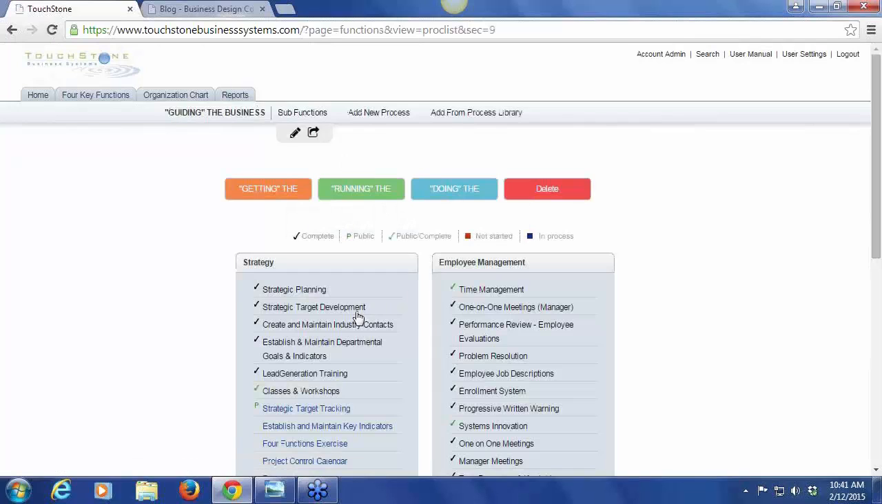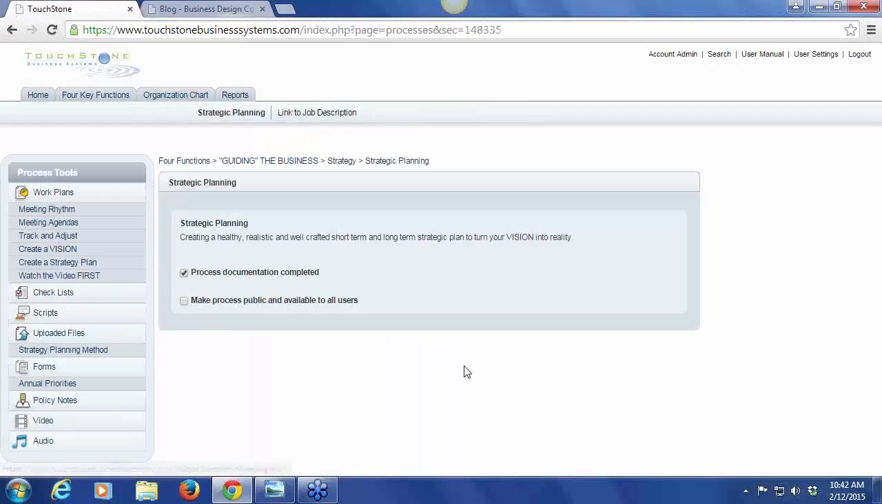This next tool from the library, called Strategic Planning, allows you to take your strategic target and go through a step-by-step process of implementing it. So here in Strategic Planning, there are some work plans which set the stage for this: how many meetings you're going to have, because the meetings then show what you've accomplished between meetings, what the agendas will be, and how to track. There's a little more on creating a vision and a strategic plan.